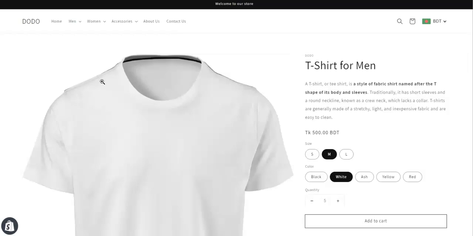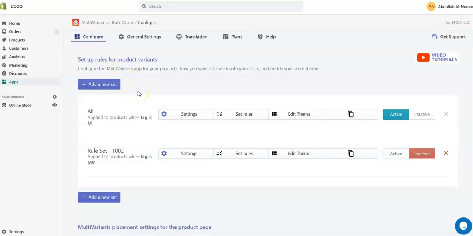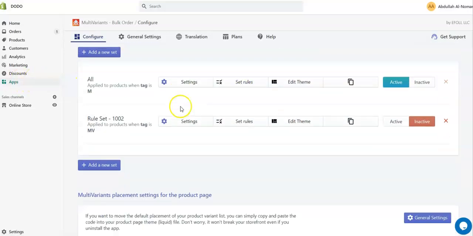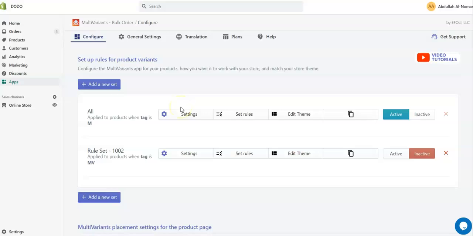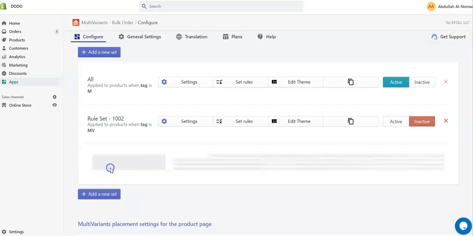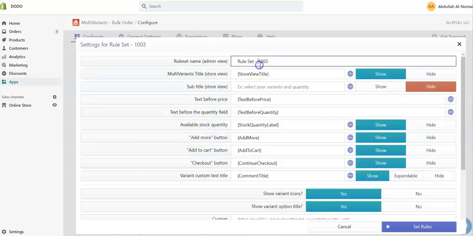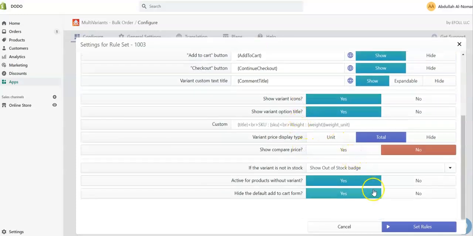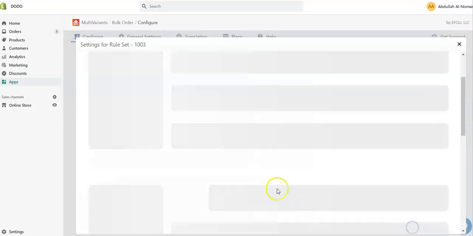So let's do that. After installing the Multivariant in your store, go to Multivariant admin panel from the Shopify app section. Now you have to create a rule set for that product. To do that, go to configure section and then set up rules for product variants. Click here to add new rule set. Write your rule set. I'm gonna keep as it is. Then click on set rules.